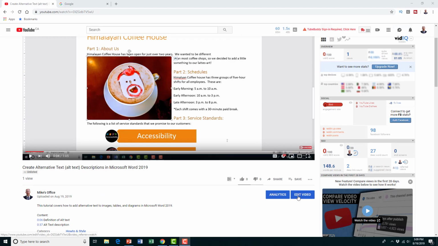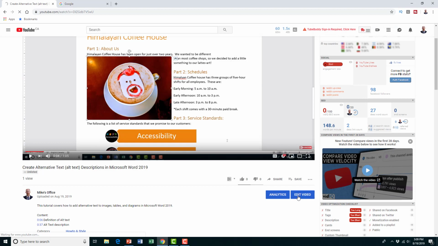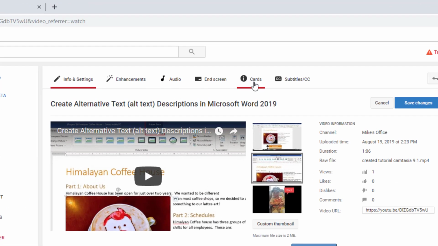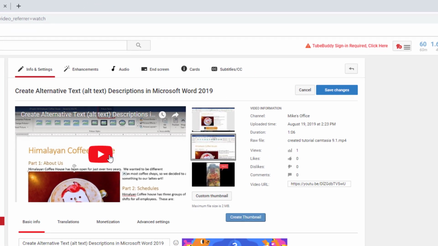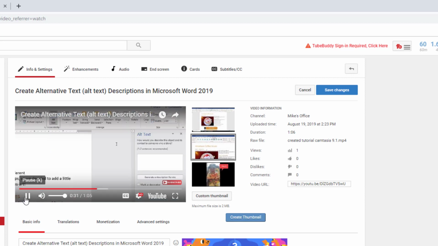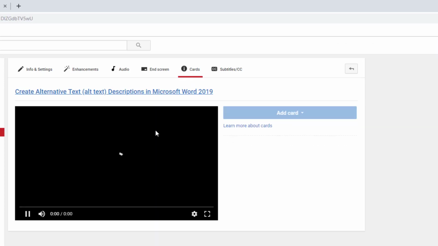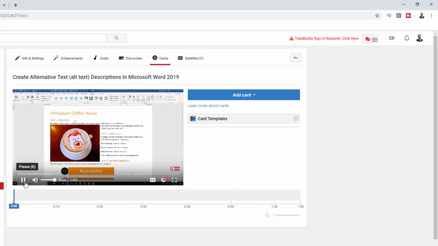Now if we go back to the edit video section, you can add different types of annotation into the video, and these are called cards. So you can add a little card at a point in the video. Let's say at the 31 second mark, I want to offer more advanced students the option to jump over to a different video. It could be mine or someone else's, it doesn't matter, so it's cards.